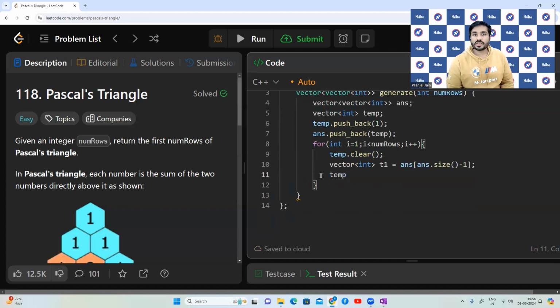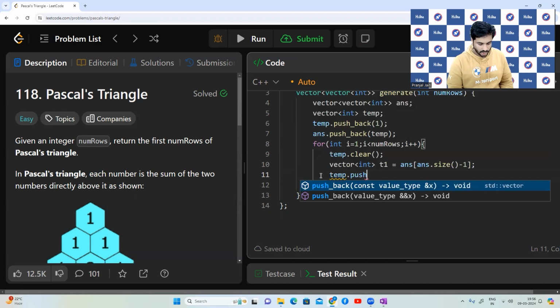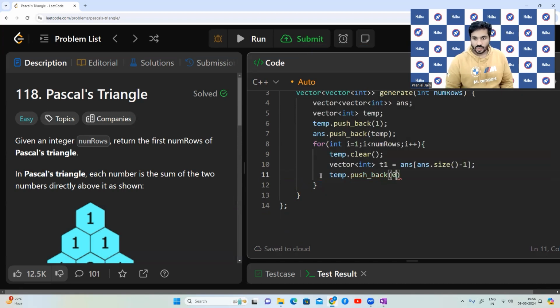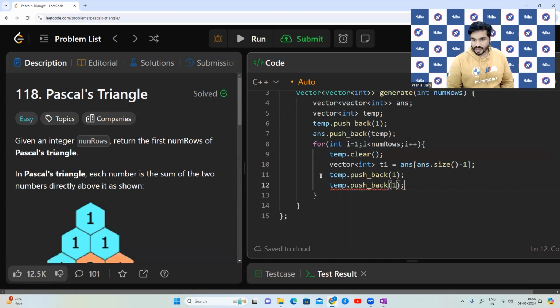Then we saw the first number is always 1 and the last number is always 1. So temp dot push back 1. And this is the last number that we are pushing in. Temp dot push back 1. Between these two numbers, we have to add the numbers that we have to generate using the pattern. So let's write a for loop for this. j equal to 1, j less than i, and j plus plus.